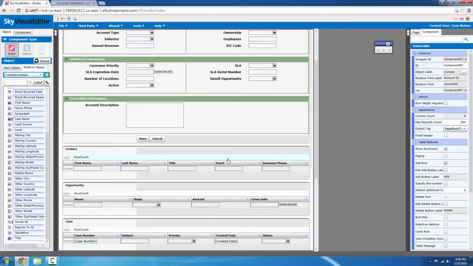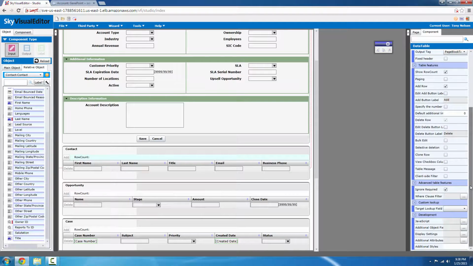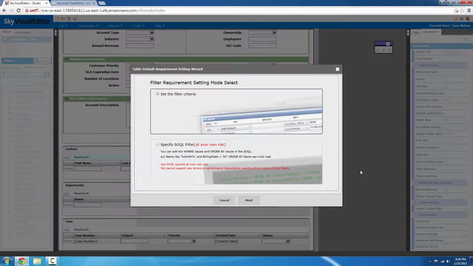Select the data table, and on the right hand side you have a large list of properties that you can easily change with a just drag and drop kind of environment. What we want to do is go down to the advanced table features section, click the ellipsis, and then you're going to be given two options of applying filters and different sorting criteria.